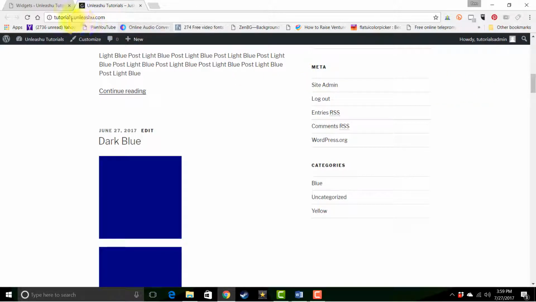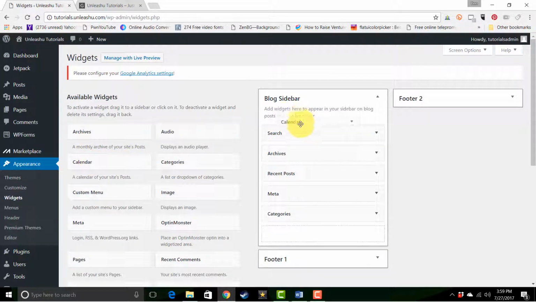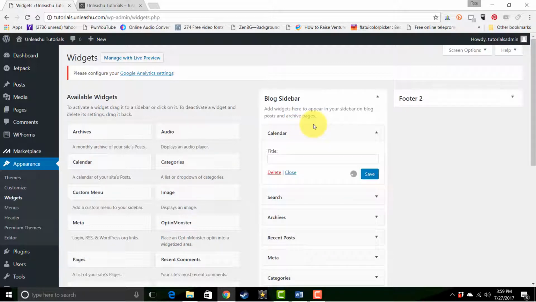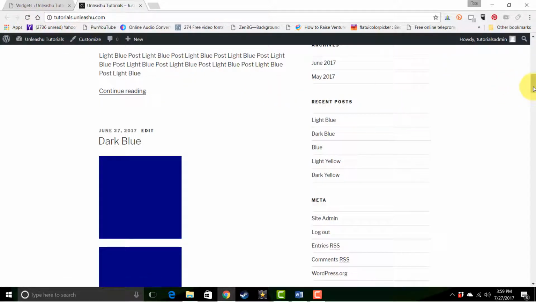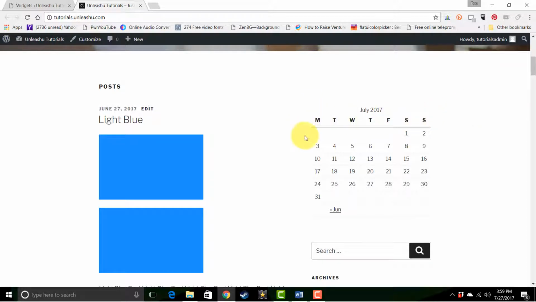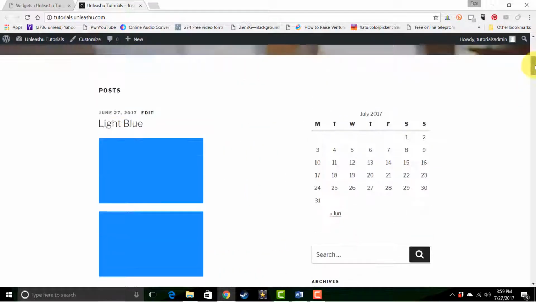Now let's add another widget to the area. Let's drag a calendar widget. We're going to add that right here on top. We'll go back to the home page and refresh. And now you see this calendar is showing up on the top of the sidebar area. And this is how widgets work. You have widget areas which show up on the posts and pages. And within those widget areas, you can drag and drop the widgets into them and manage them that way.